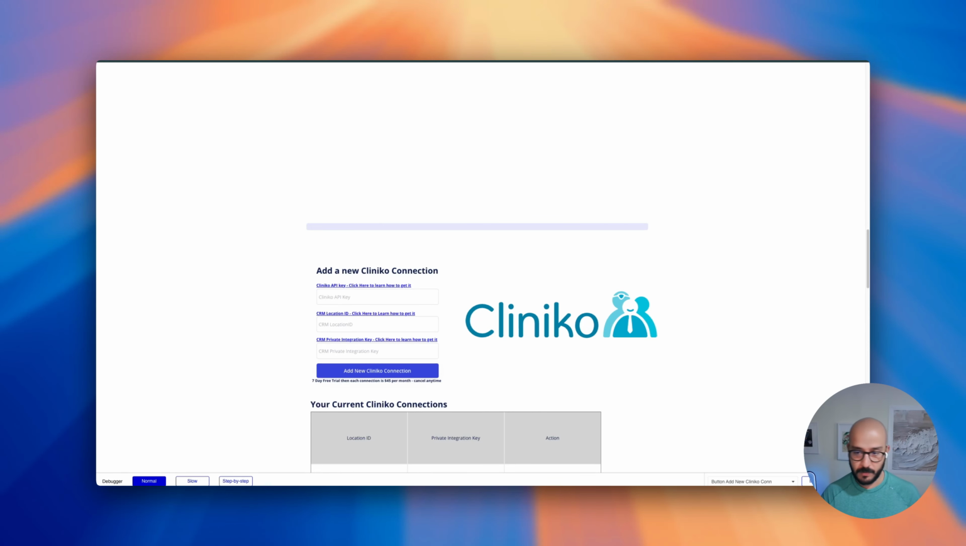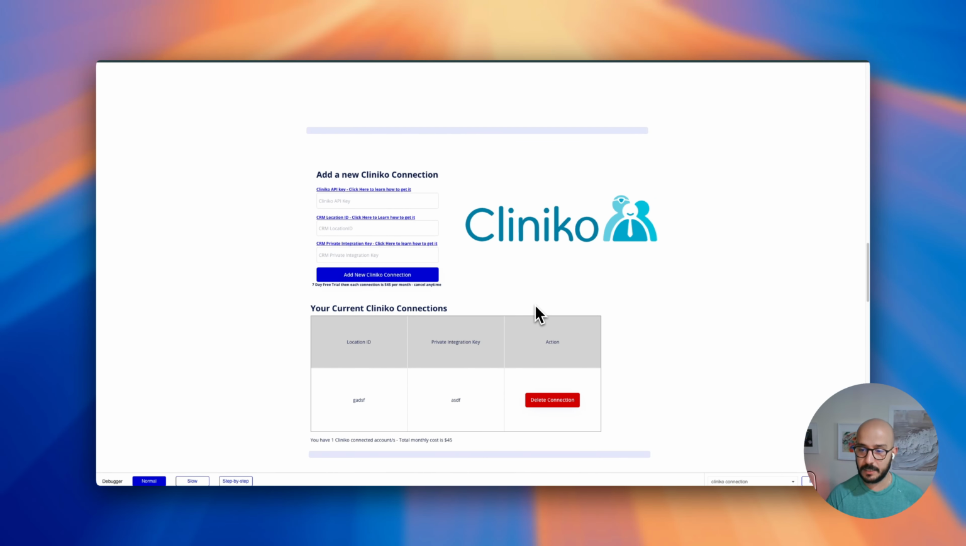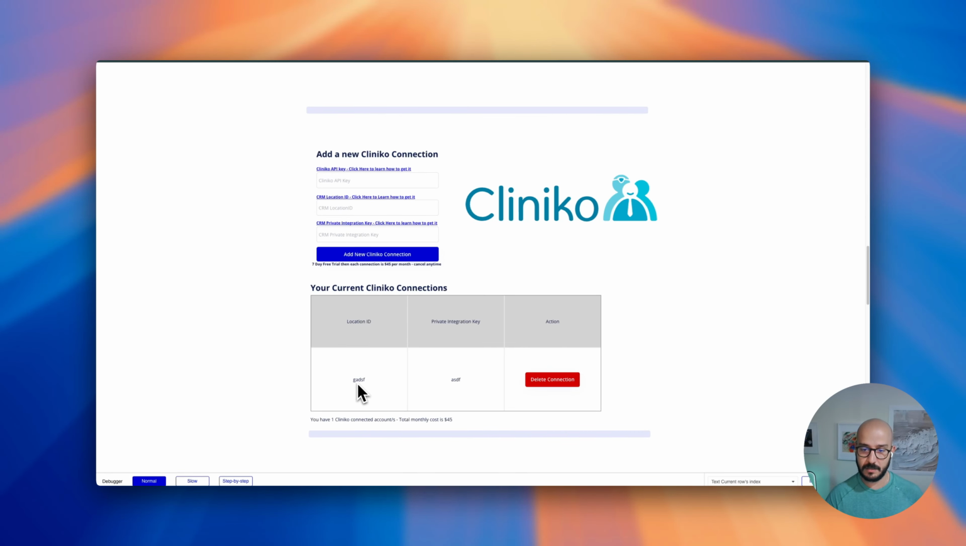Now, let's say that you're not happy with this and you want to cancel your integration. Again, you cancel from our platform, not from the marketplace. You come in here and let's say you want to cancel your Cliniko. You say, okay, this is the location that I want to cancel. You click on delete connection and it will cancel the subscription. You don't need to do anything else. And that's pretty much it.